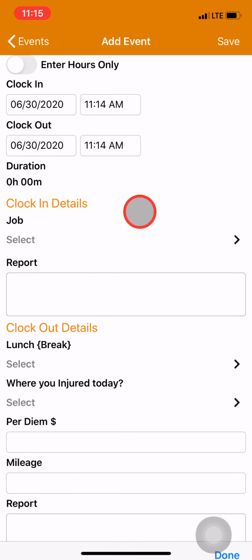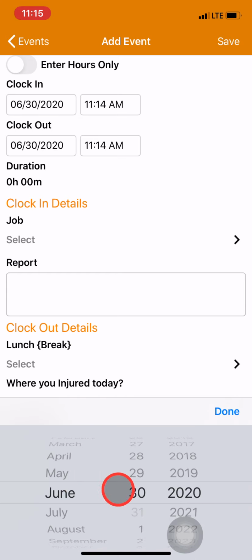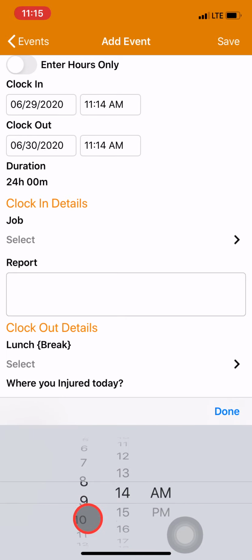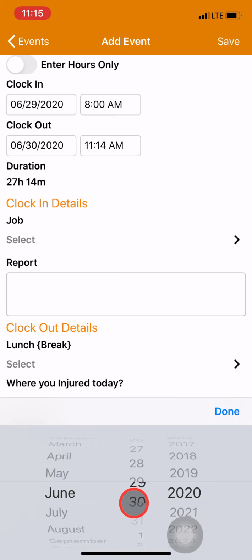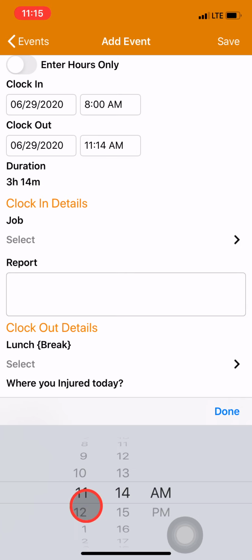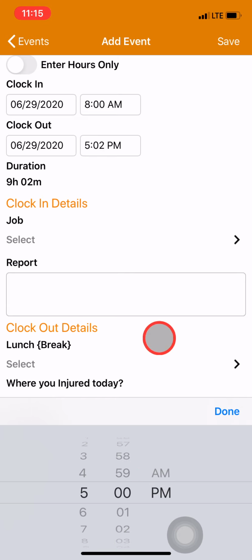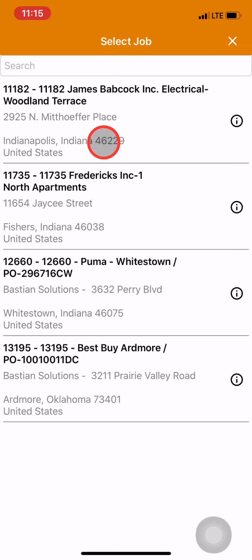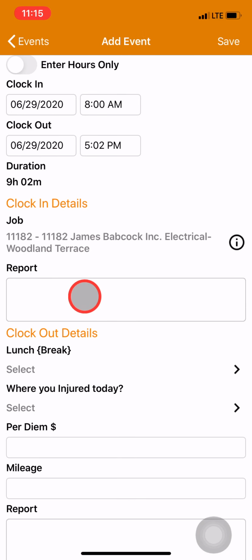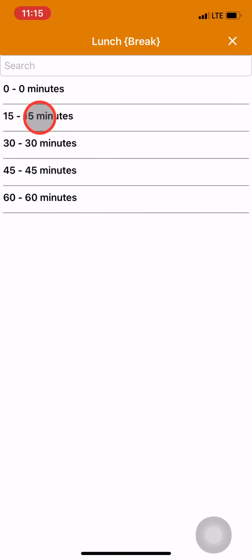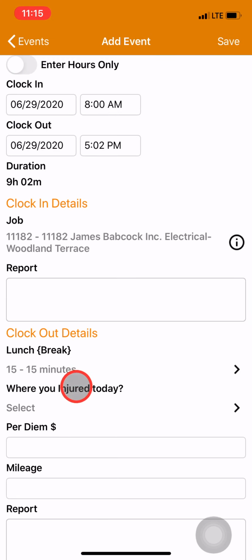So once you get it all up to date, so say I need to put in, I worked June 29th from 8 a.m. to, we'll say 5 p.m. And just as clocking in and clocking out, you'll have to select your job. So once you select your job, you'll also have to put in your lunch break for clocking in and clocking out. So say I took a 15-minute lunch break and I was not injured.